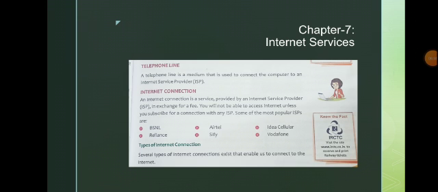Now let's learn about the telephone line. A telephone line is a medium that is used to connect the computer to an internet service provider, or ISP. Through this also we can get an internet connection.